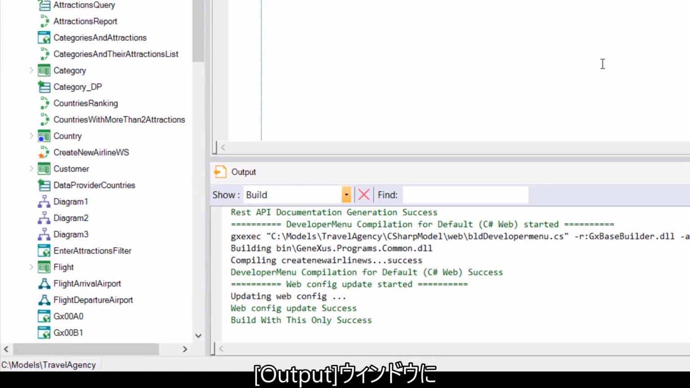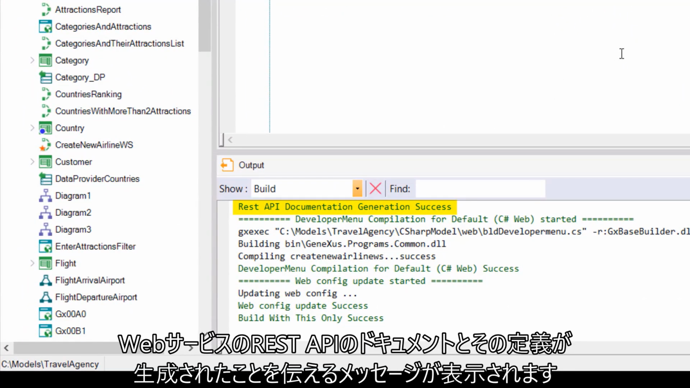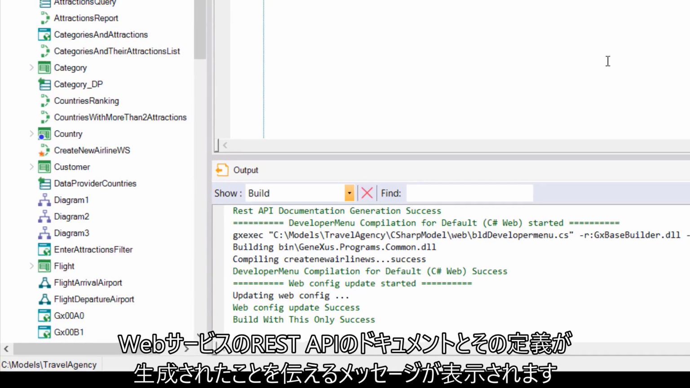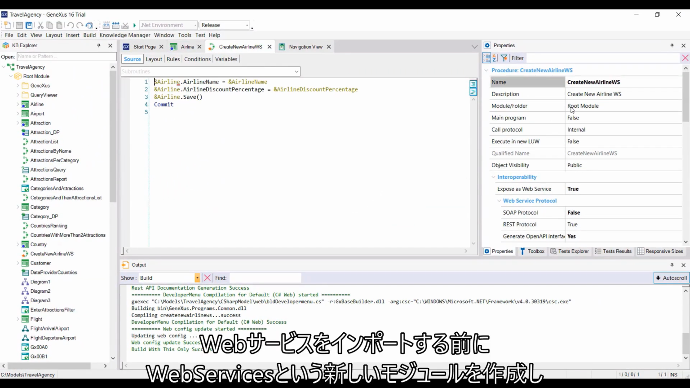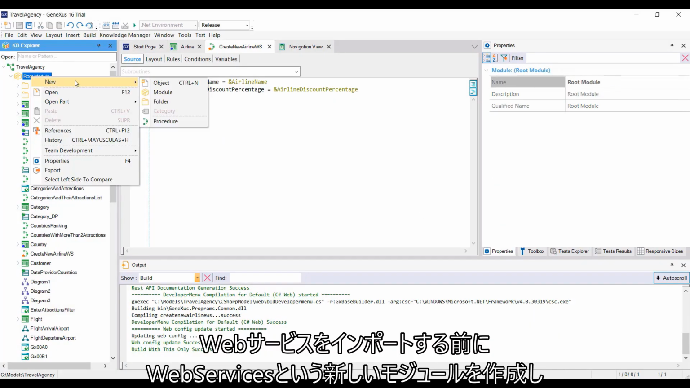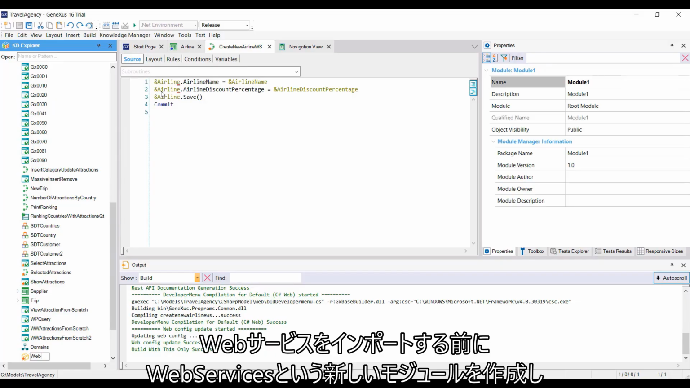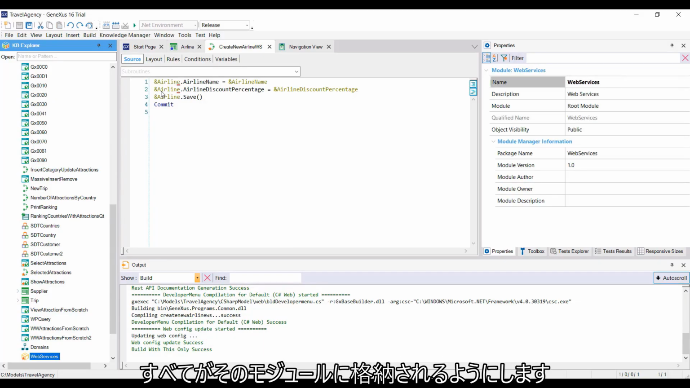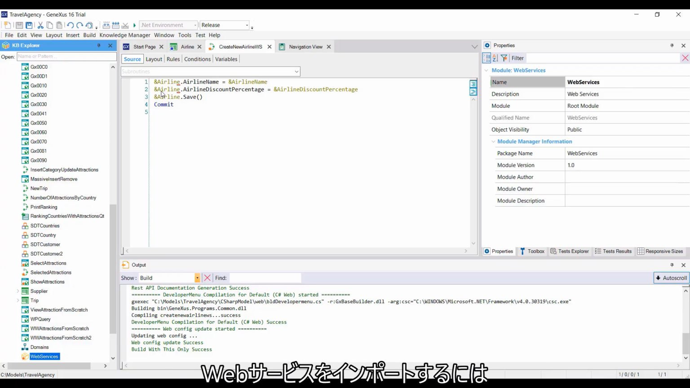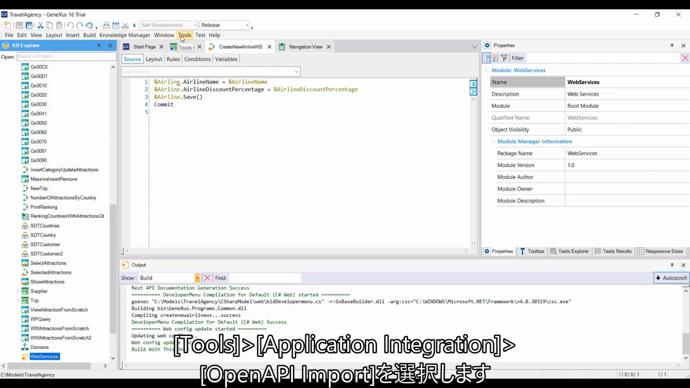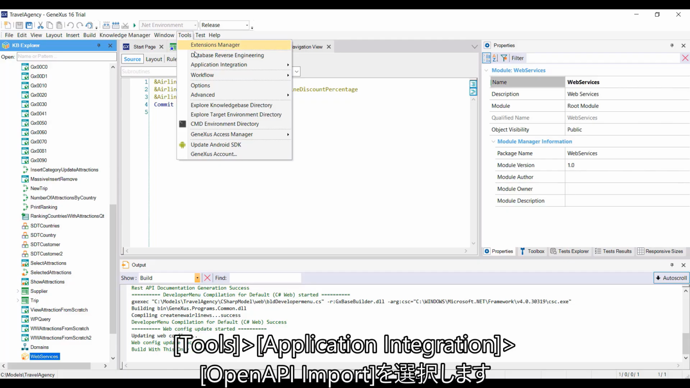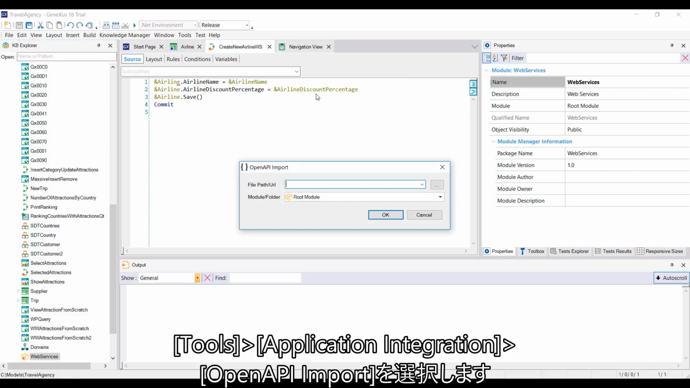In the output window, we see a message confirming that the documentation of the REST API of the web service was generated with its definition. Before importing the web service, we'll create a new module called Web Services, so everything is stored in that module. To import the web service, we go to Tools, Application Integration, and select OpenAPI Import.